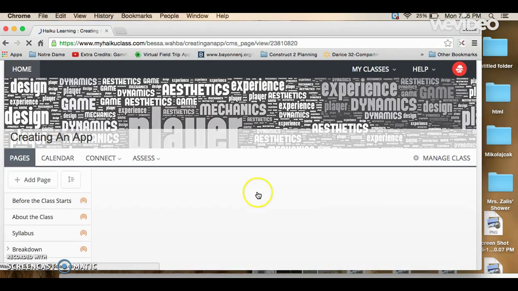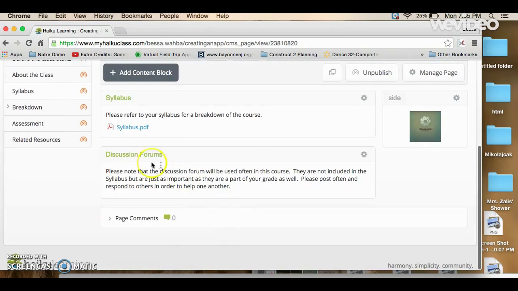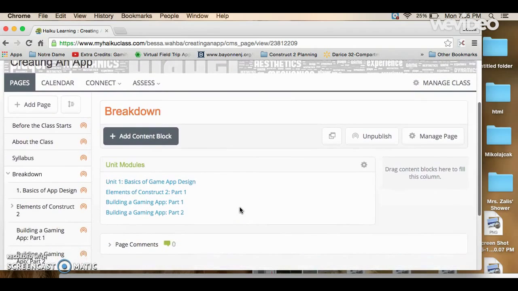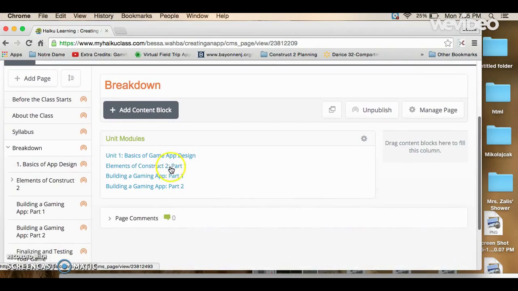Over here we have the syllabus, which is just basic. They can access the syllabus, and there's a little note that discussion forums are important, again reiterating that. And here we go. Here's our breakdown of our course, broken down into 4 units: Unit 1, 2, 3, and 4.